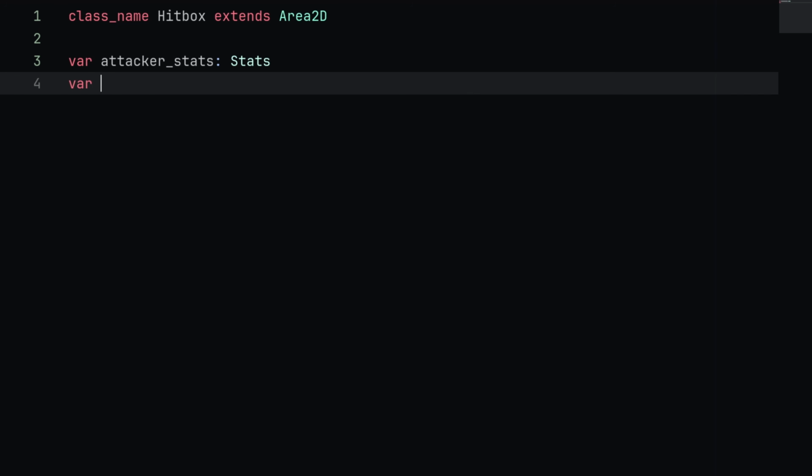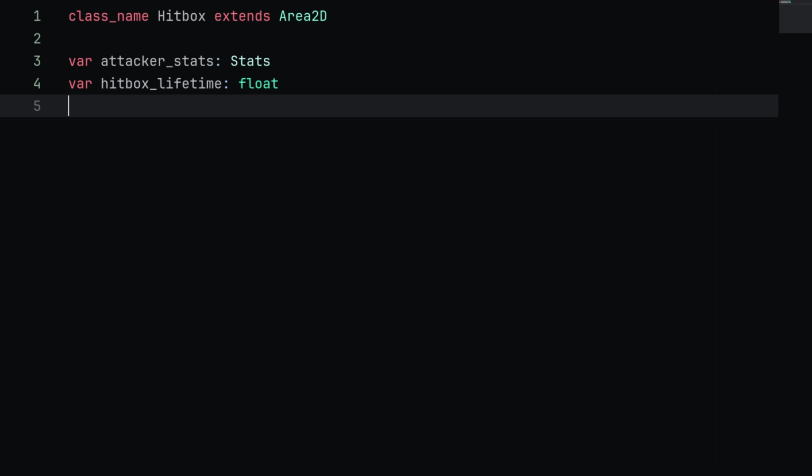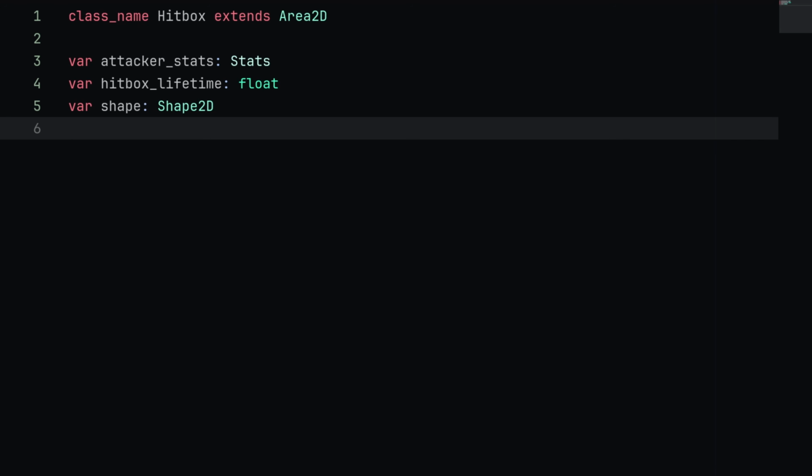We next need the lifetime of the hitbox. So I'm going to call it hitbox_lifetime. This one's going to be a float. And then we need the shape of the hitbox. So I'm going to say var shape, and it's going to be a Shape2D class. And then I'm going to add a note here really quick because we'll get to this in a second. But we're going to add hitbox logging, and this is a super important feature that I'm going to get to later, obviously, but it's going to fix a super common problem that you will have with a standard hitbox system.